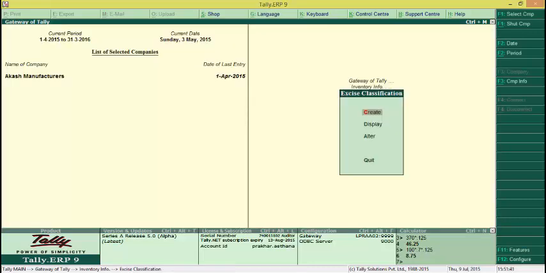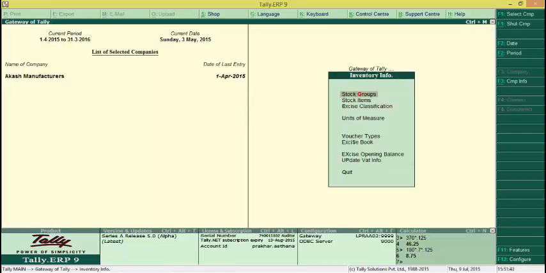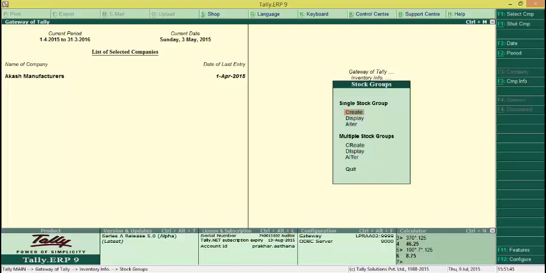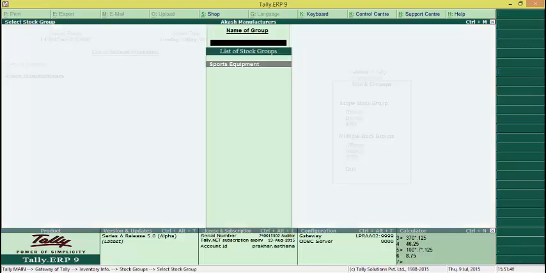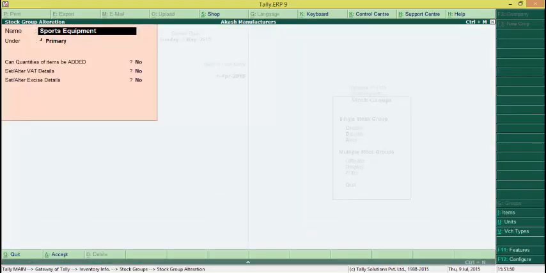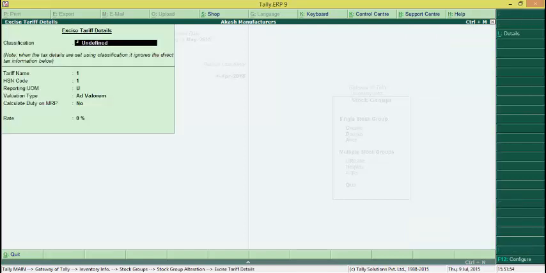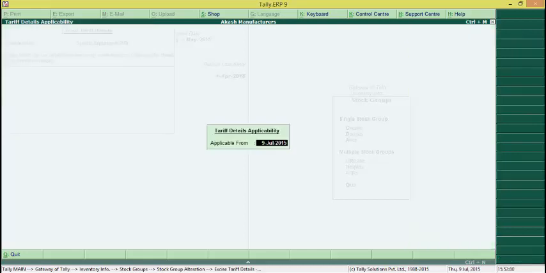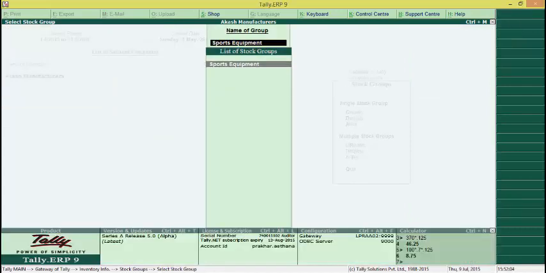We will now tag this excise classification to a stock group. We will go to stock group, alter. We will select the sports equipment stock group. We will say yes to the option of Set Alter Excise Details. In classification, we will select the classification we have just made, the sports equipment 20%. Let us say this is applicable from 1st April and we will accept the screen.